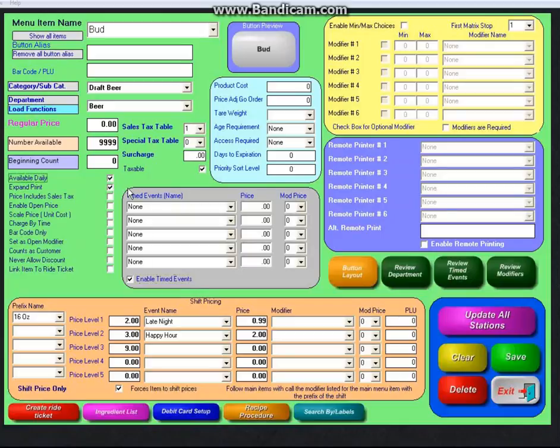If we leave the available daily checked and we assign a timed event, then the item is available all the time. We're just changing the price based on the time that we set, the events that we set here. Expand print means it's going to print in large print to the remote printers.